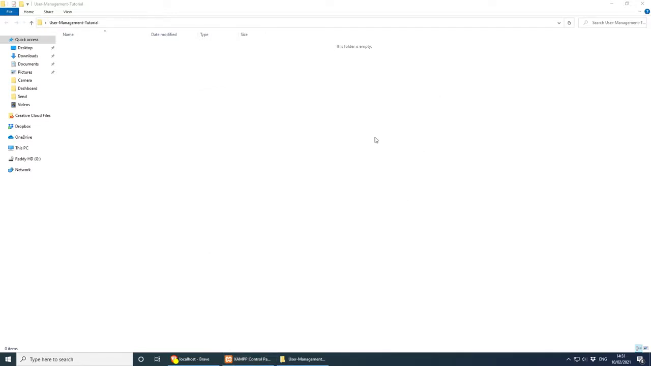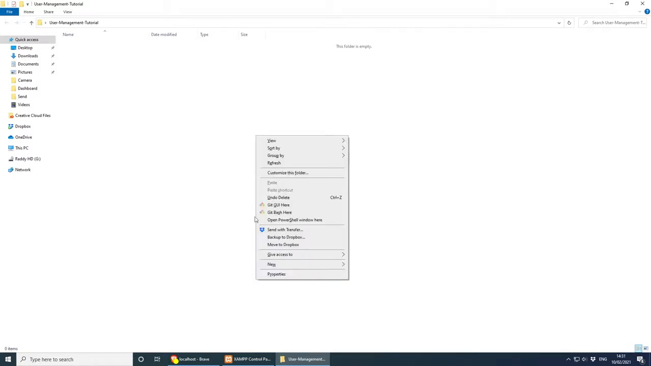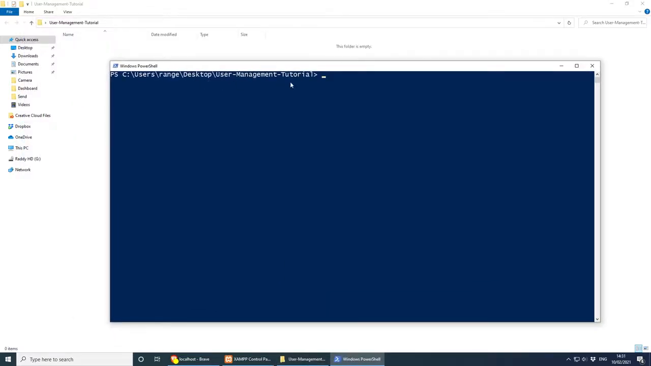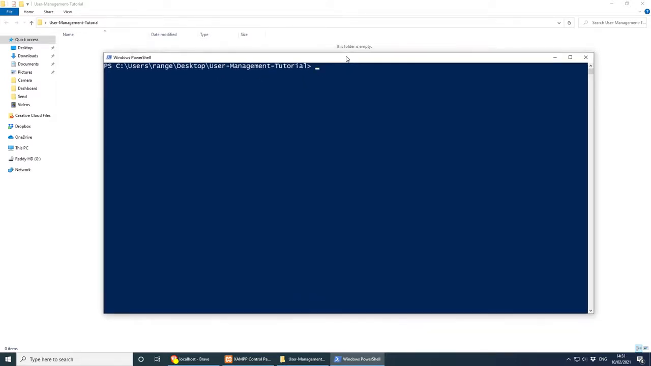Let's minimize this and start by initializing the new project. As you can see, I have created a new project folder called User Management Tutorial, and on Windows, to go straight to this folder in PowerShell, I can do left shift, right click and open PowerShell window here. This will basically just CD to the project folder, and if you're on Mac or Linux, you might have to just CD manually, which is not a big deal. Once you do that, CD to your project folder, let's do npm init and create a new project.